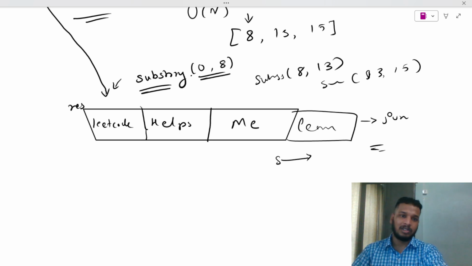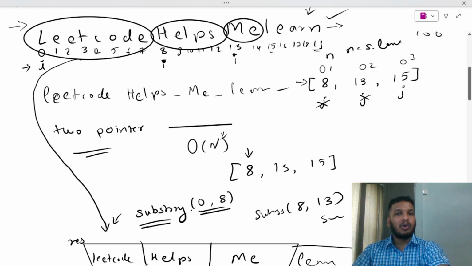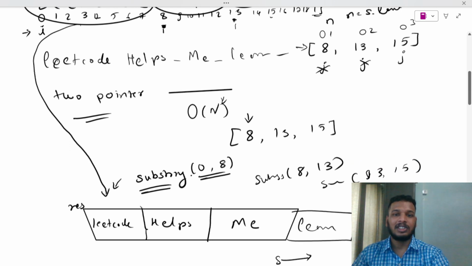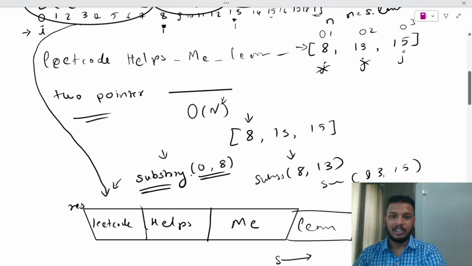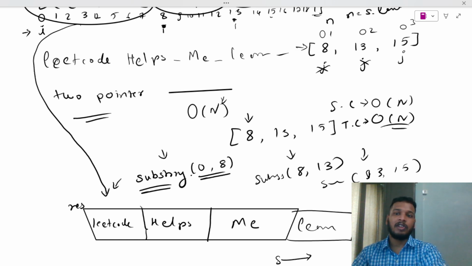This is the most optimized solution. I will share the code of this solution in my description. I would suggest that before going into that description, you make sure you understood this logic. The substring logic is the most optimized solution. The space complexity is O(n) and the time complexity is also O(n), but this is more optimized.